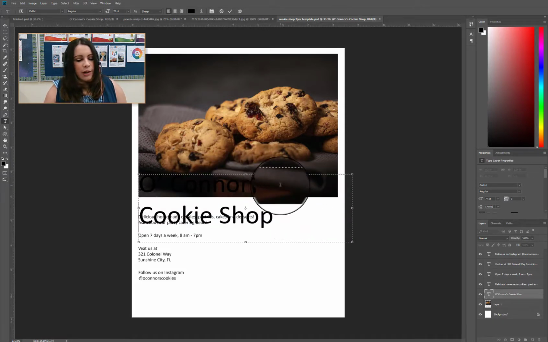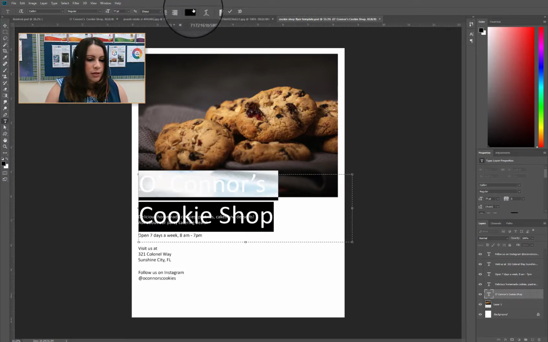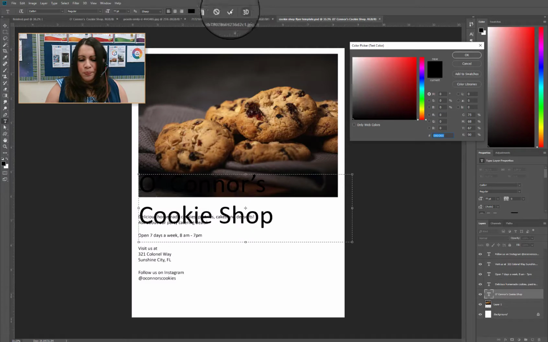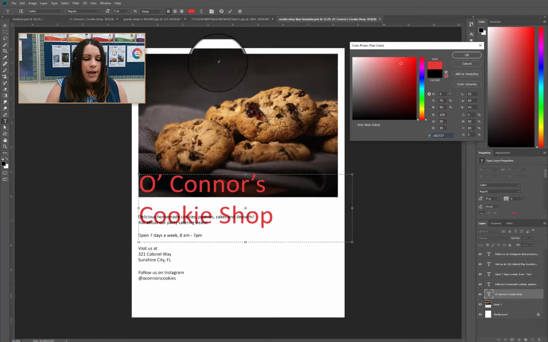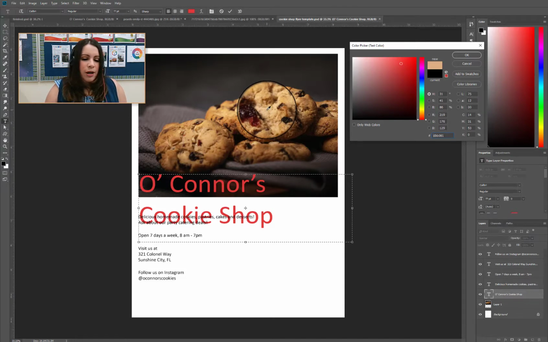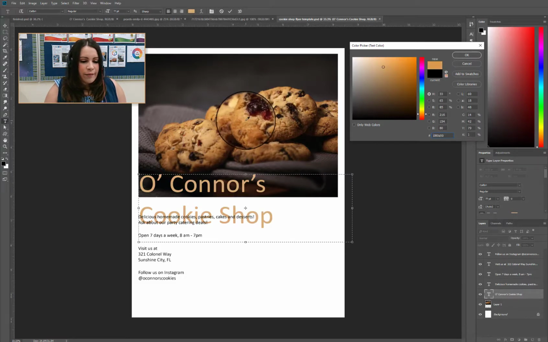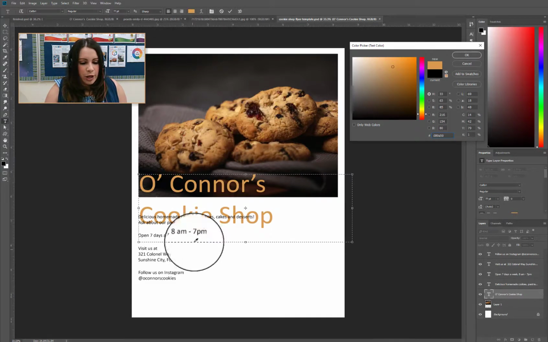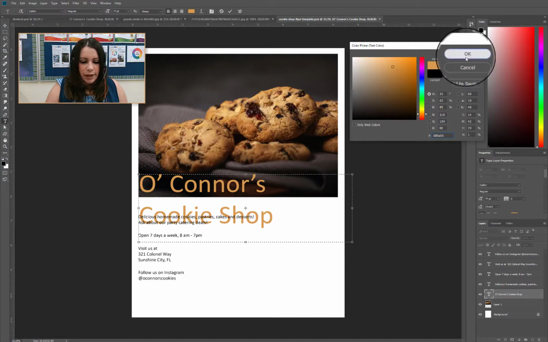So it's a little bit hard to see where it overlaps the image, so I'm just going to go and select a different color for it by just clicking on that little swatch in the options bar. And instead of selecting a random color, like let's say bright red, I'll actually go and drag over my image, and that little eyedropper is going to pick up the color within the image itself. So you can see it's matching that little oatmeal color of the cookie. So I'm going to click OK.